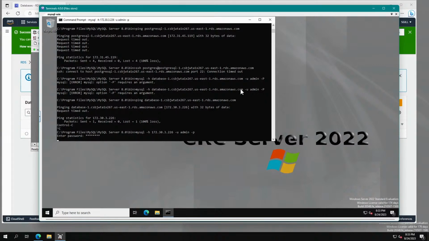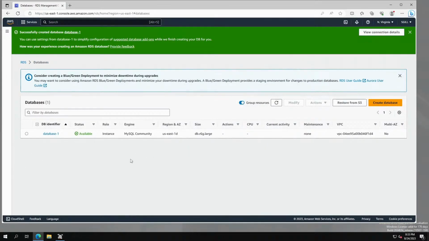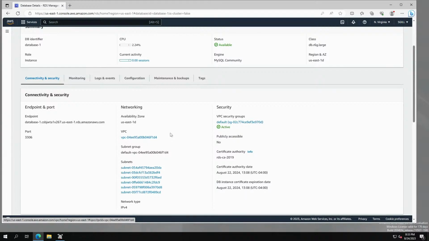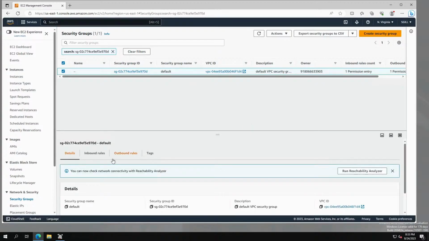So it is not going through. That means there should be something on our Amazon side. Let us try to resolve the issue. That should be actually allowed to get into the server, right? So if we go to database details, we find VPC, and from VPC we have security groups. This security group has some inbound rules.